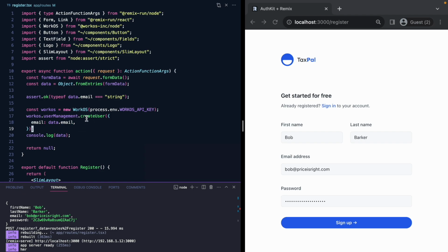Okay, createUser looks pretty good. We see it returns a promise that resolves to the user. So let's go ahead and const user equals await that line.